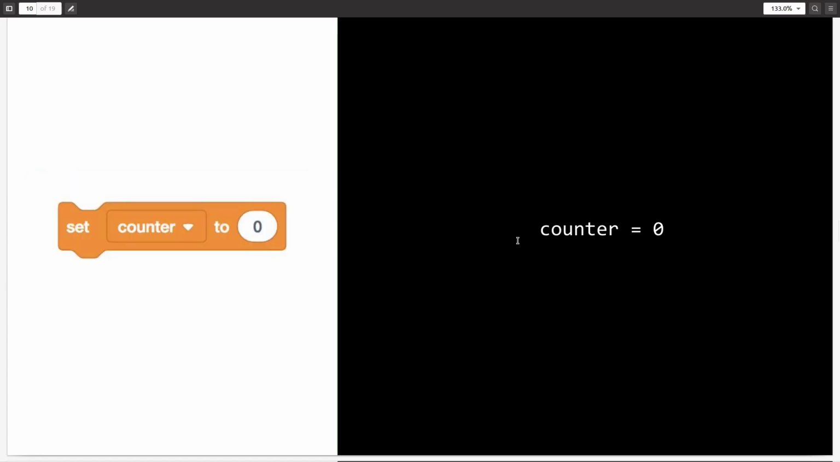Next, if you played around in Scratch, you might have encountered this block, set counter to 0. You can use this to initialize a variable. In Python, you simply initialize a variable by writing the name of the variable equal to whatever value you want to initialize it to. So counter = 0 is the same as set counter to 0.